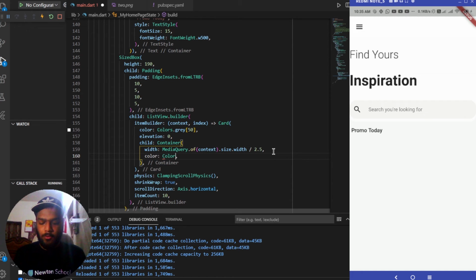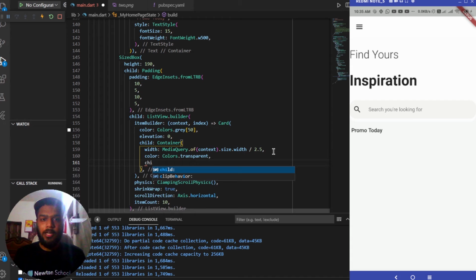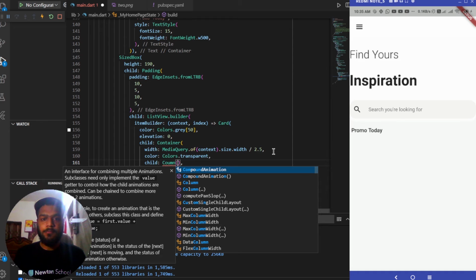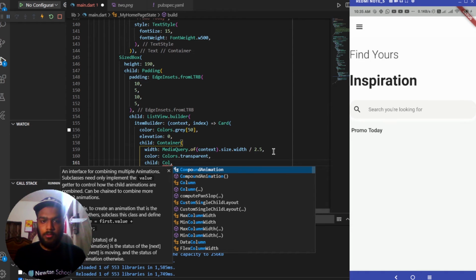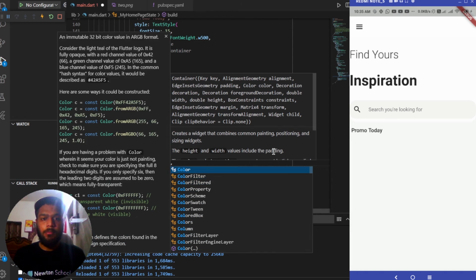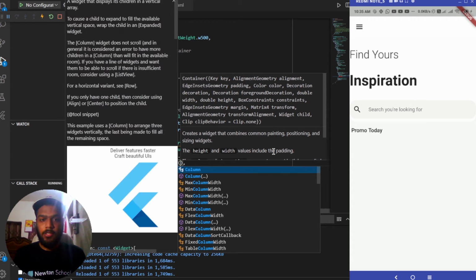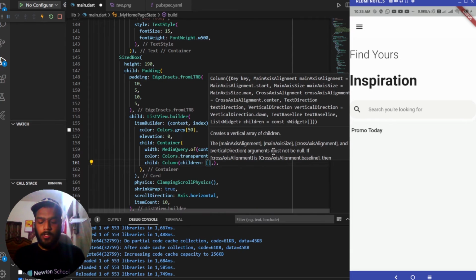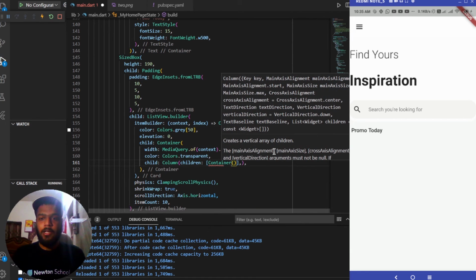And then adding a color to this container. So color will be equal to Colors.transparent, so we don't want this container to have any color, that's why adding a transparent, and then adding a child of type column. So I'm making a typo over here, let me fix it. This column will be having children inside it, so the children will be of a type container.